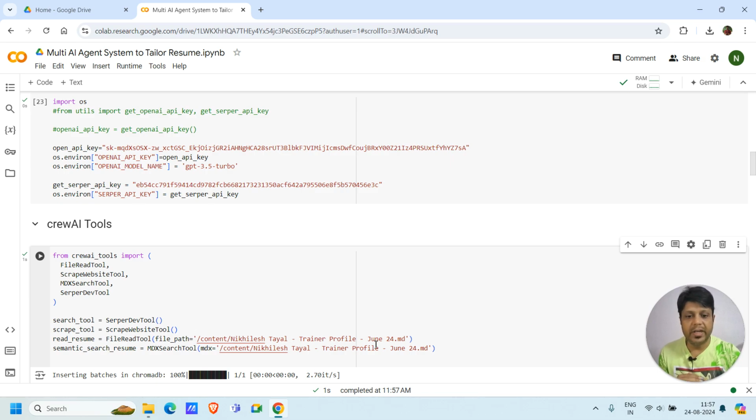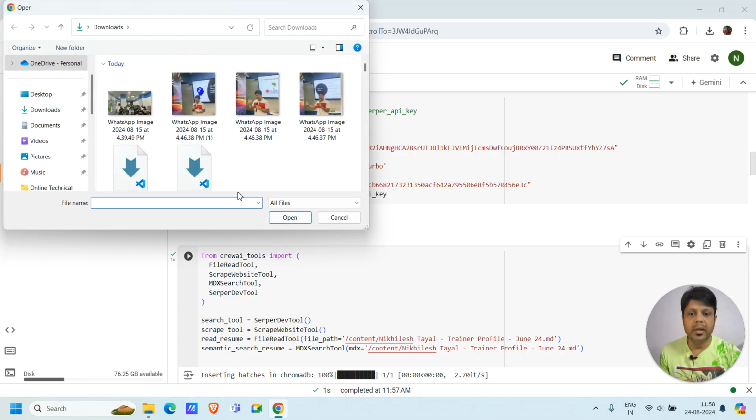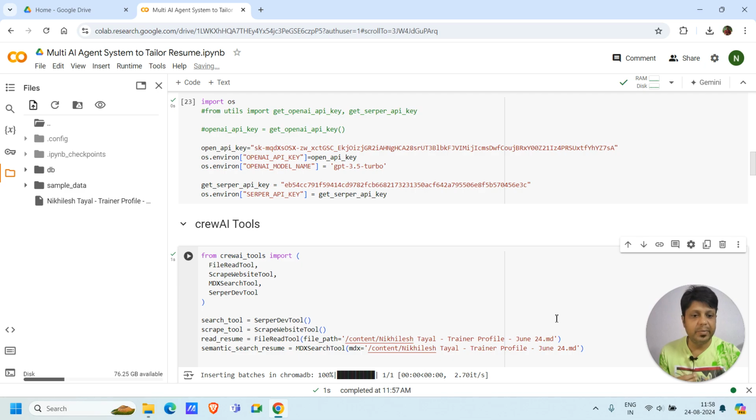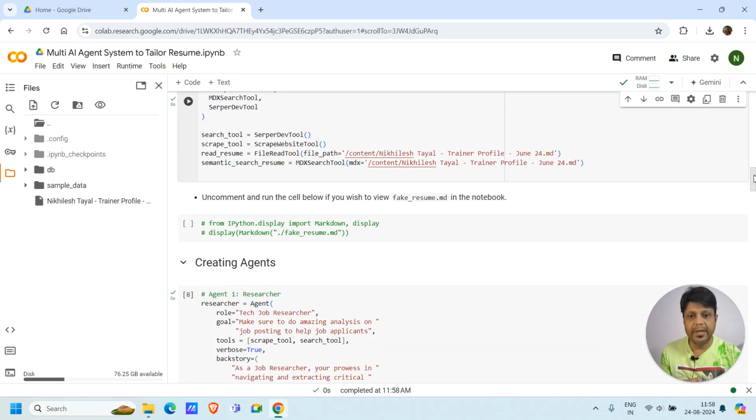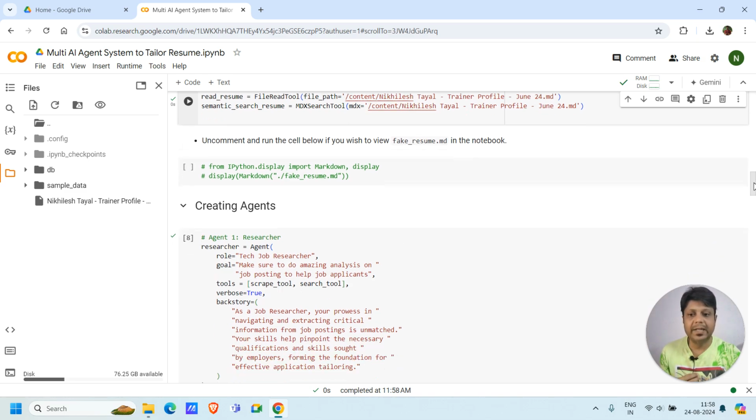And I have also provided my resume, like a basic resume in MD format. So how can you do that? Basically, this is the resume which I have. You have to go and do upload, and you can upload a file. Please remember, you need to upload the file in .md format only. If your resume is in doc or docx format, you need to first convert it into .md format. So let's do that. Now it has read my file, and now let's start creating our agents.